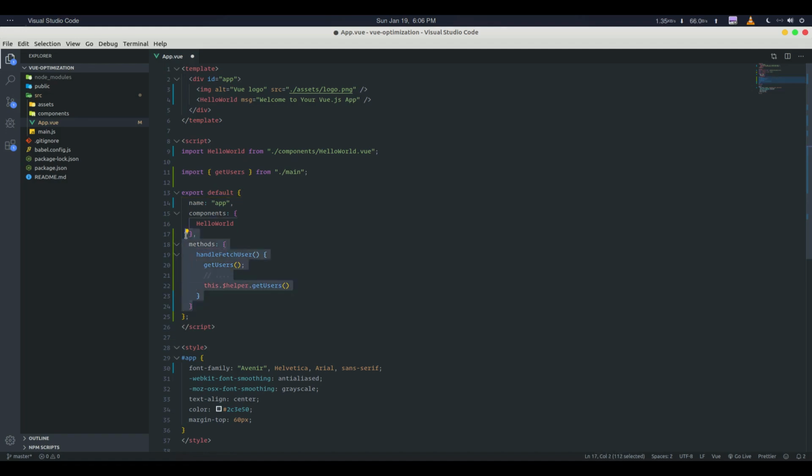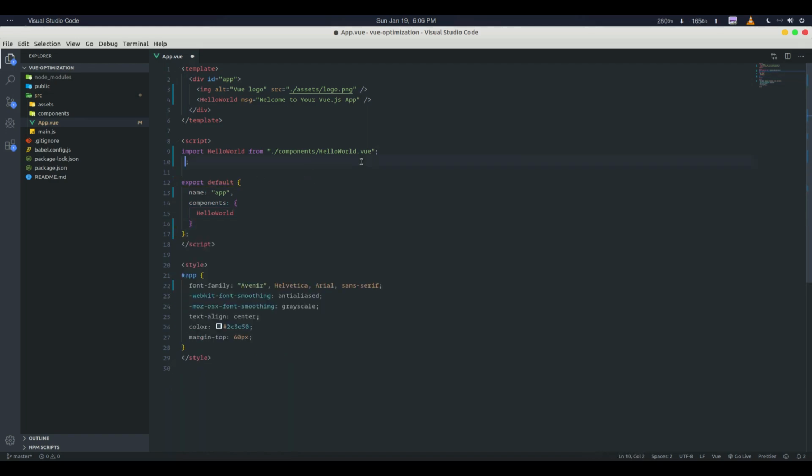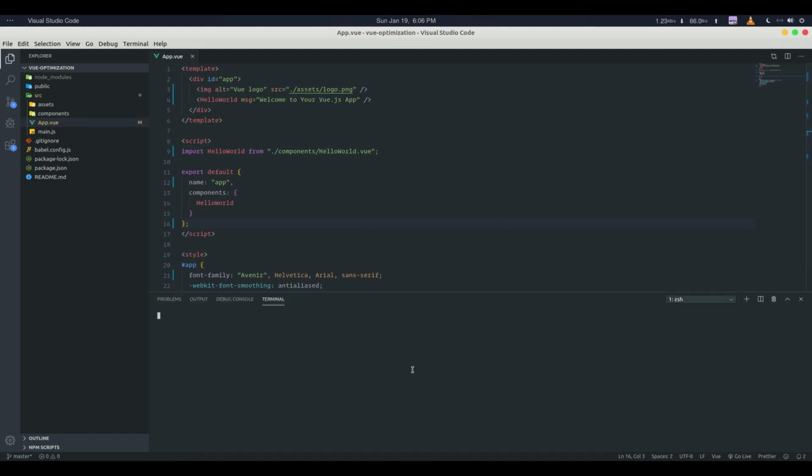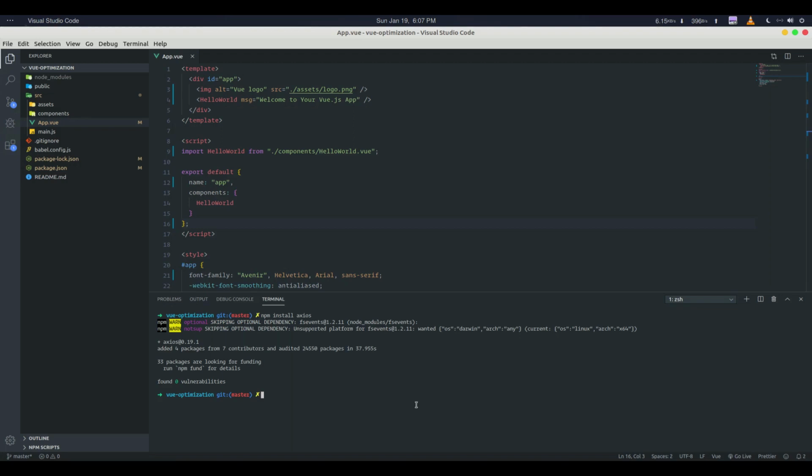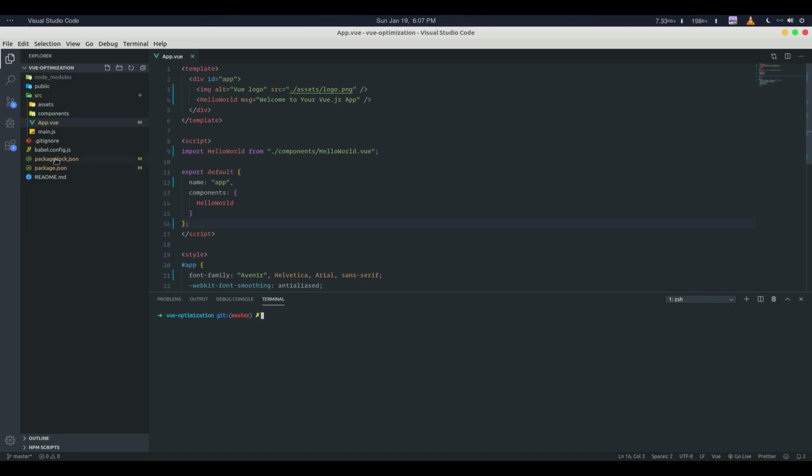But first, let me just remove everything here, get it back to normal, and I'm going to open my terminal. And for this tutorial, I'm going to install Axios to demonstrate how we can optimize or create a helper for our HTTP requests. Right, let us install the Axios package and I'll get back to you once it's finished. All right, we are done installing Axios. Let me just clear this up.